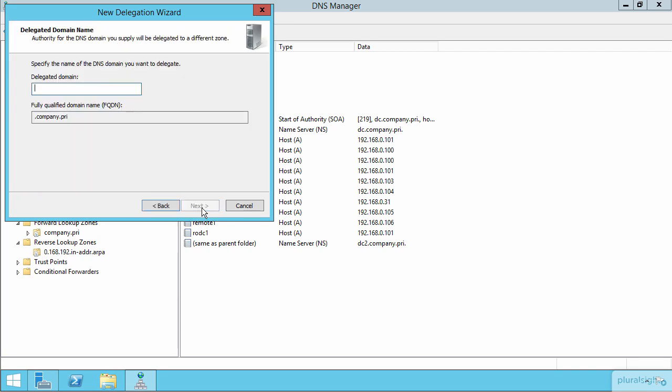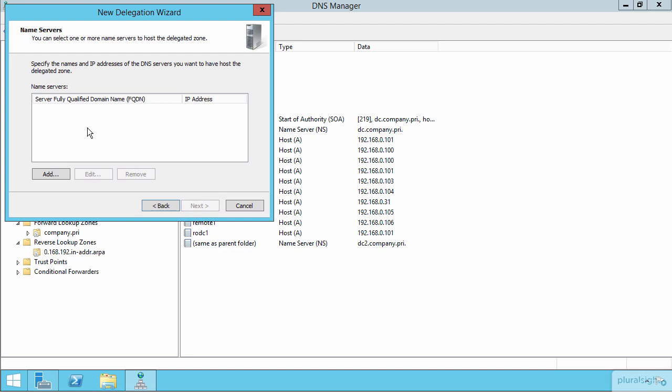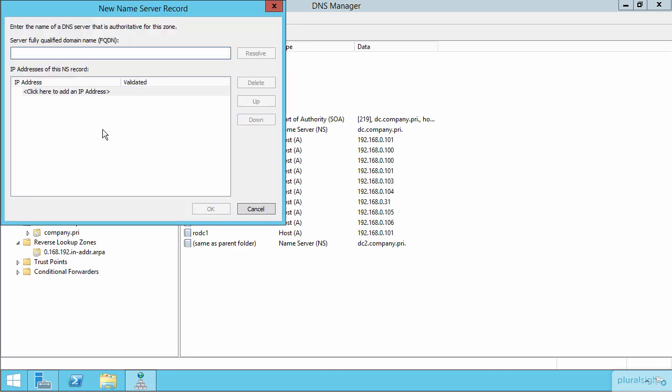If I choose next, then I need to identify what the delegated domain will be, so Denver, for example. This dialog box kind of protects you from yourself because it only gives you the ability to enter a short name in here so that it can populate the FQDN down here at the bottom. So you really can't kind of screw up here in this wizard. For denver.company.pri, I need to identify what the name server would be for that machine.